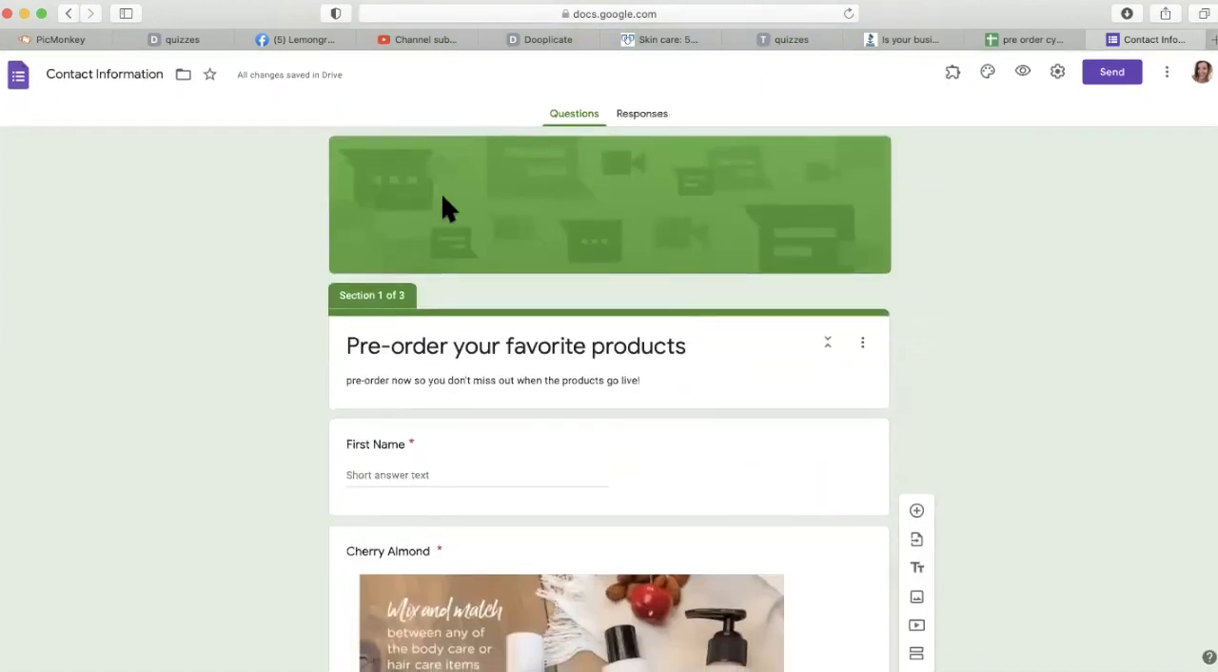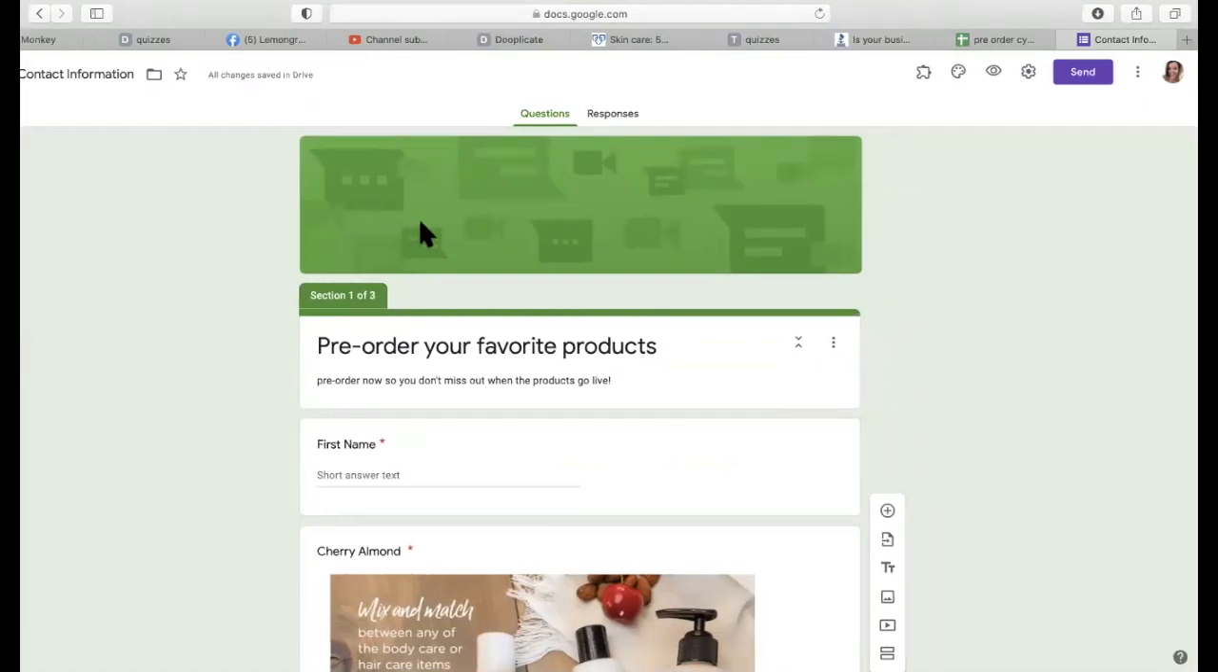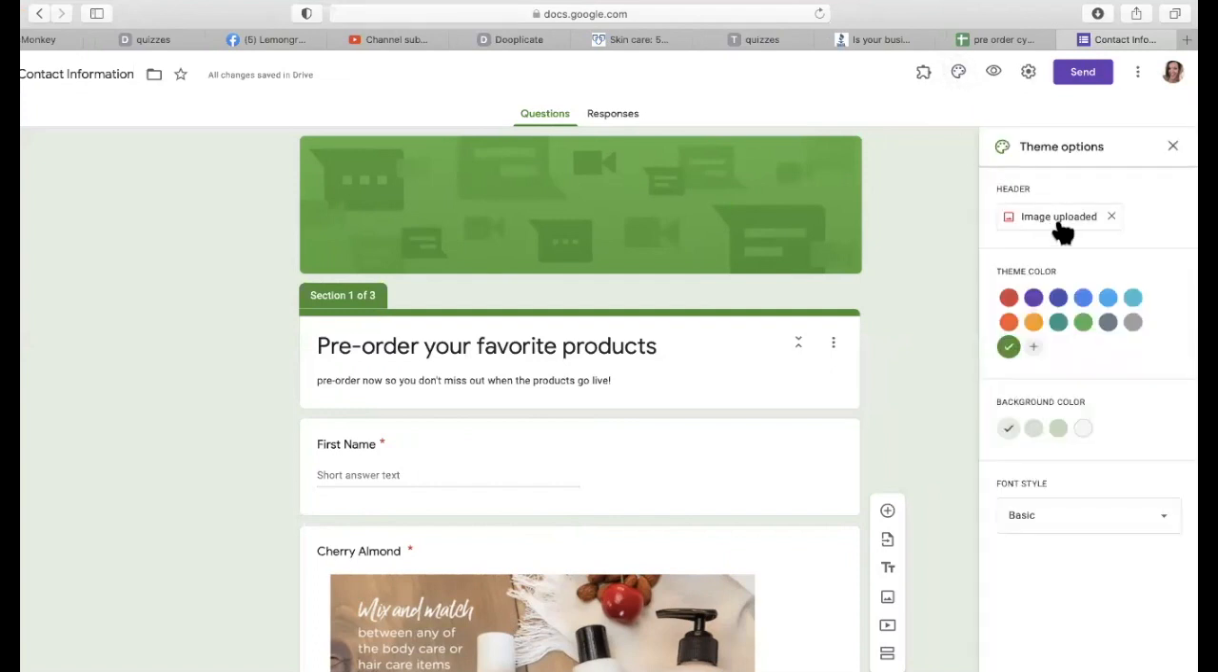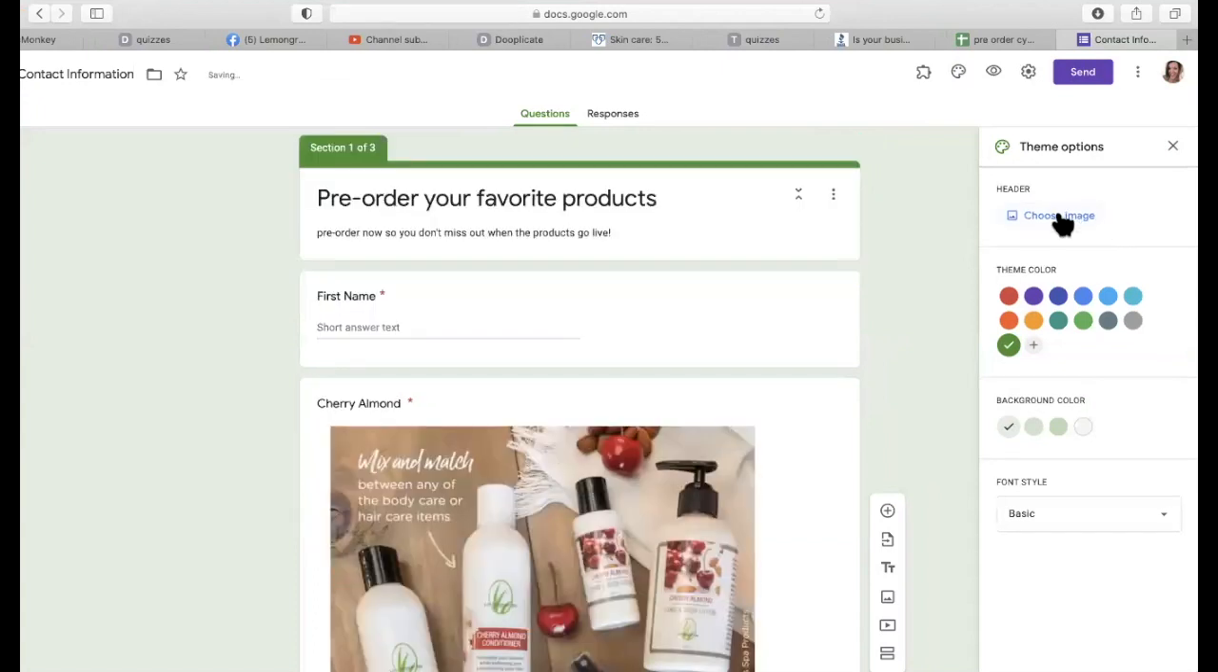Now, up here, I have this green video looking thing, but I don't want that. I want to be able to have something specifically for the cherry almond if I'm doing a pre-order on that. So what you would do is customize your theme. Notice I'm in the upper right-hand corner with this little paint palette, customize the theme, and you can upload an image. I'm going to get rid of that one, and I'm going to choose an image.